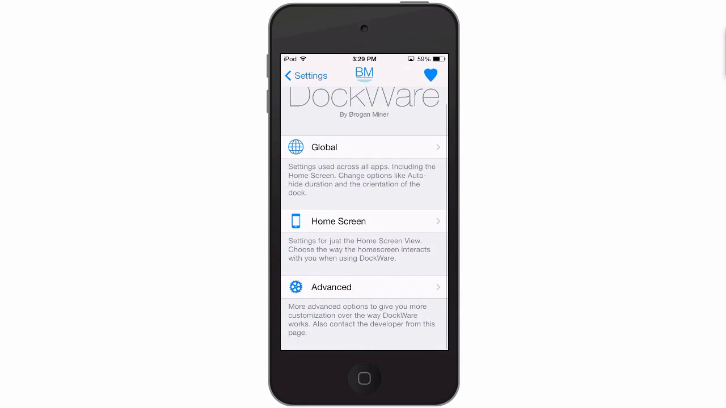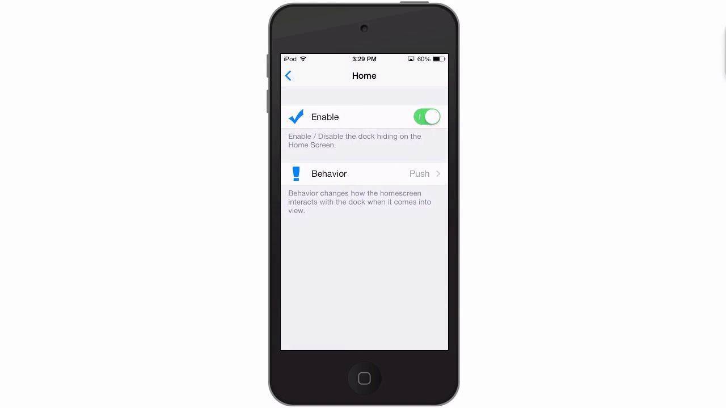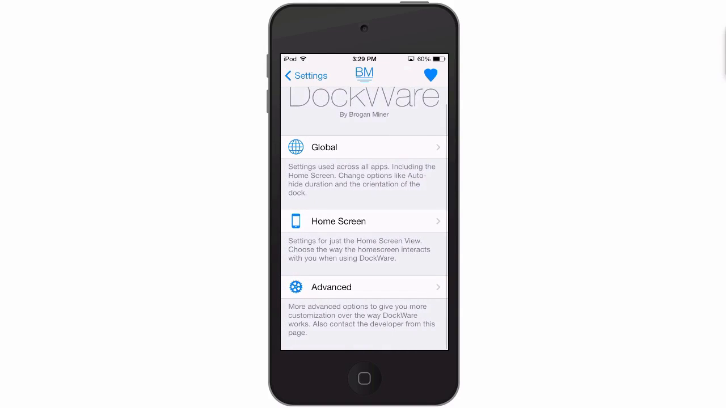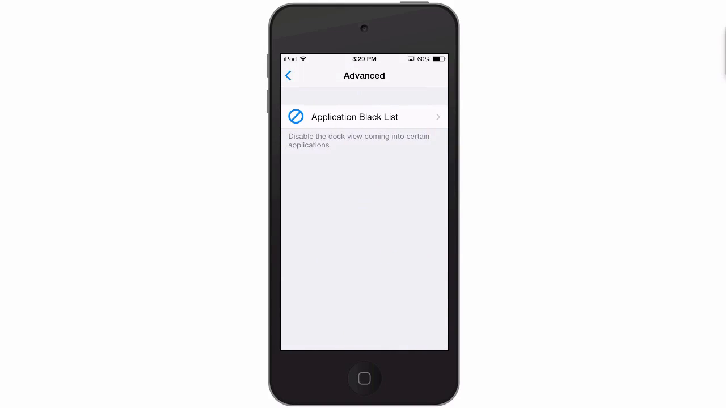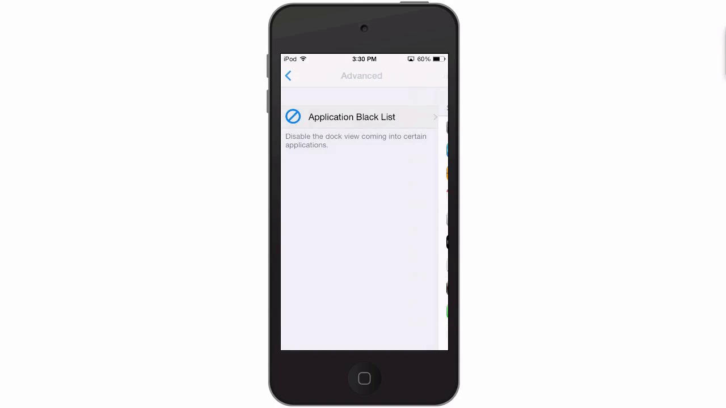Also in the home screen you have some different types of animations, I guess you could call them. We'll leave it at the on push. And also in the advanced, if there's a particular application you don't want the dock to appear at all at any time, you can simply just blacklist it inside these settings here.